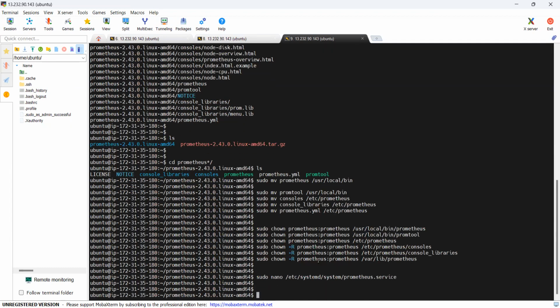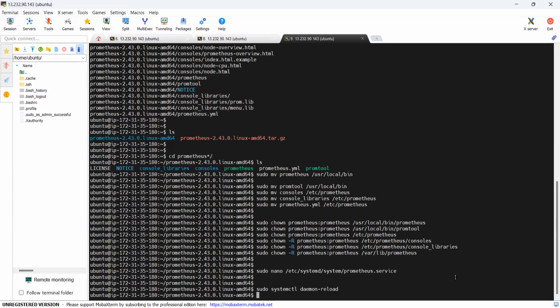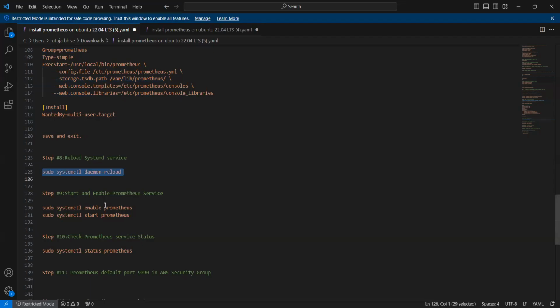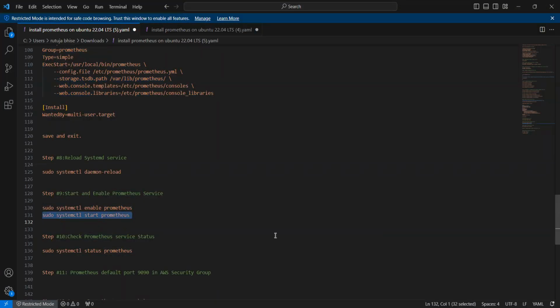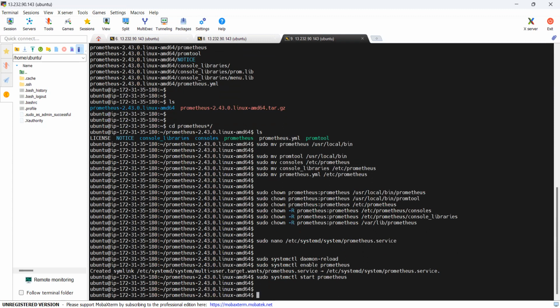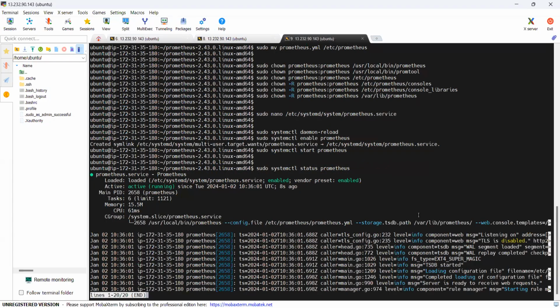Now reload the systemd service with this command. Now let's enable the systemd service at startup with this command. And now start the systemd service with this command. And then check the status of the Prometheus service. The status is active (running), as we can see.